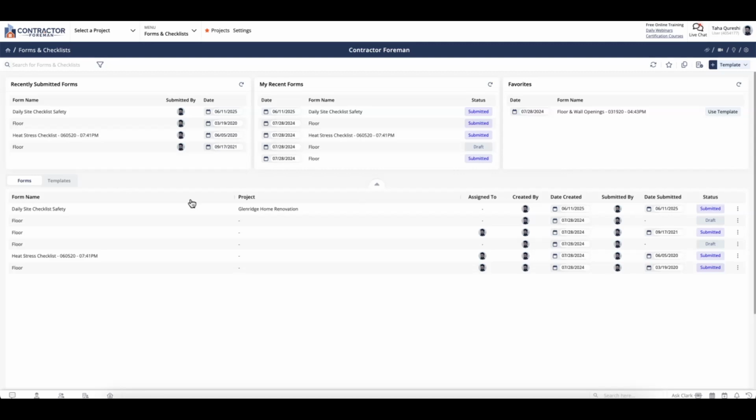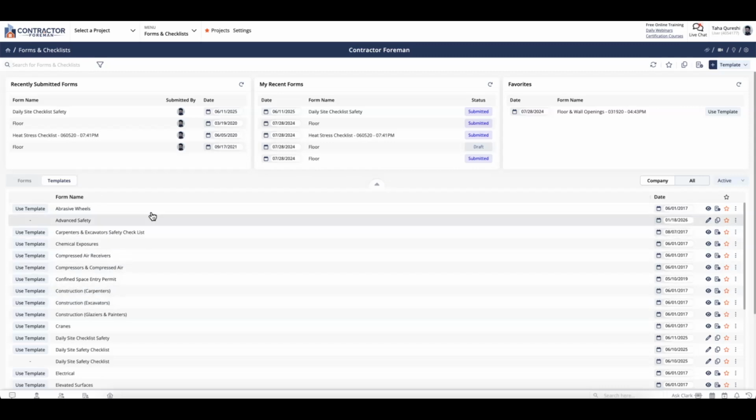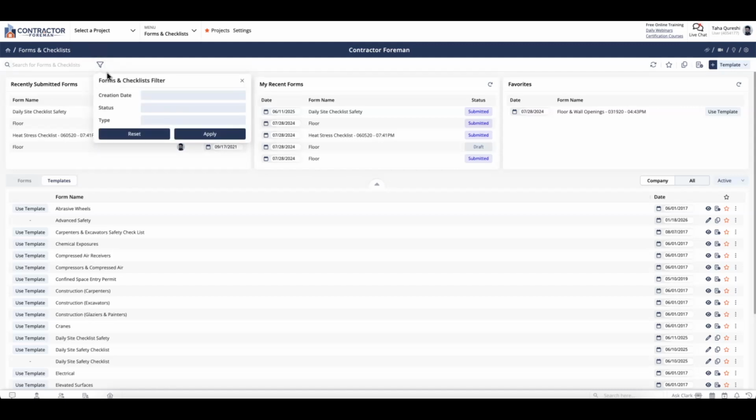Once here, you'll see that the main dashboard is very similar to the other dashboards within Contractor Foreman. You can see a list of all the forms that are ongoing or have been submitted down here, and if you'd like to take a look at all your existing templates, which either you've created or default as part of Contractor Foreman, they can be found over here. If you're looking for a specific form, you can use the search function at the top left-hand corner, or use the filter button and filter via creation date, status, and type.